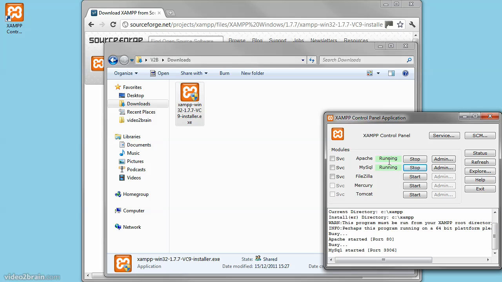If you want to install Apache and MySQL as services at a later stage so that they start up automatically each time that you boot your computer, just select these SVC checkboxes alongside. I'm not going to bother with FileZilla, Mercury or Tomcat. They're not related to this workshop at all.